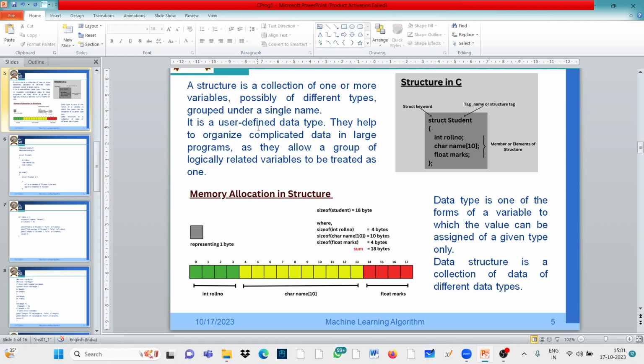Now let us see the difference between data type and data structure. A data type is a form of a variable to which a value of a given type only can be assigned. That is called a data type. For example, I say integer, all the integers can be there, or I say character, all the characters can be there. But a data structure is a collection of data of different data types, right? So these are the things.